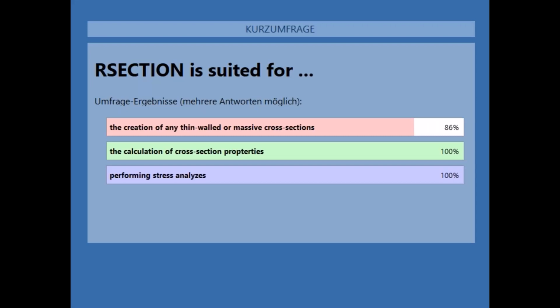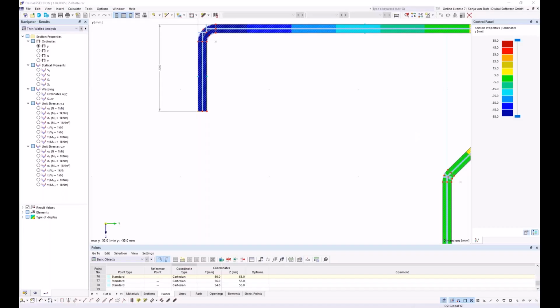All answers are correct. Our section is suited for the creation of any thin-walled or massive cross-section and also for the calculation of cross-section properties and stresses. This brings me to the first example.